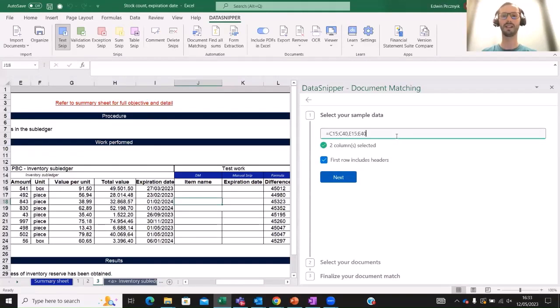And once you click on that, you can see that we will be taken to the first step of document matching, which is the selection of our sample data.